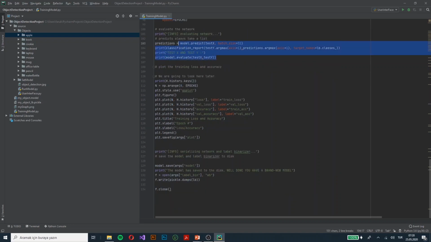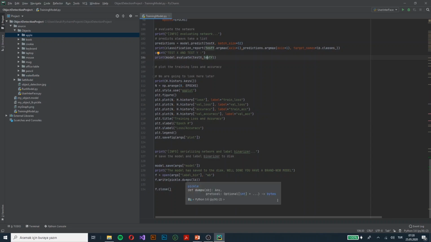Actually this part is the test part, and we are gonna be able to see the results that we made from our model. Finally, we are gonna plot our results and see the efficiency. After that, we are gonna save the model, and we are gonna write the labels and our model in a file.